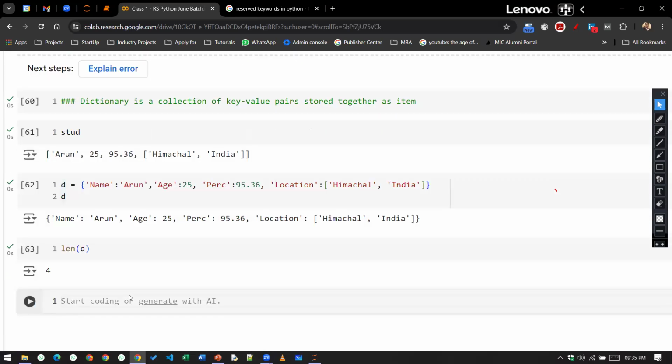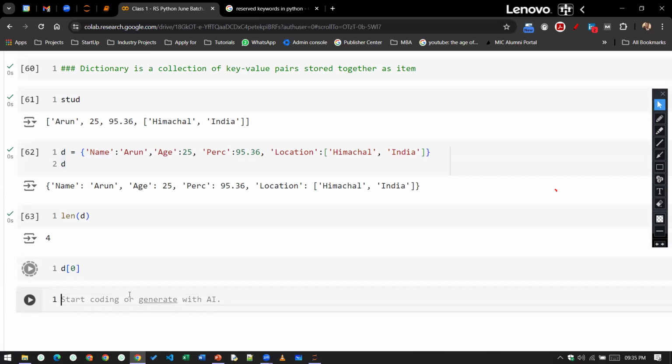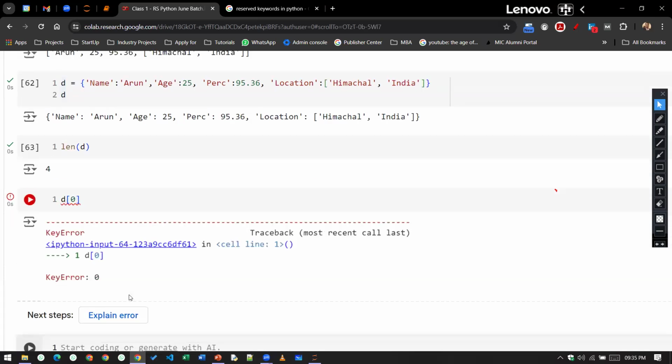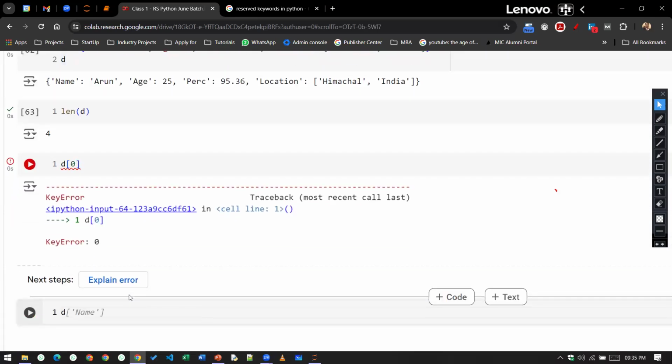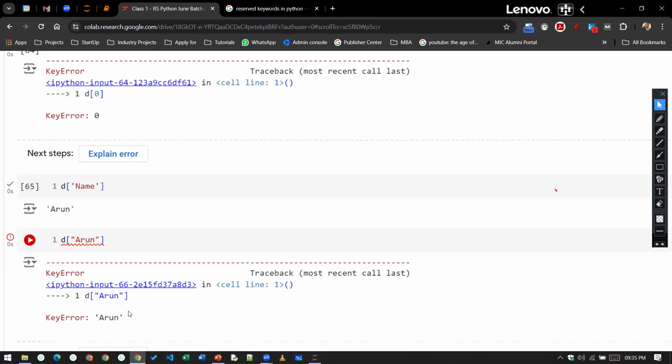Now, indexing is not possible. If I write D[0], it will throw an error. But there is something in case of a dictionary: if you already know the key, suppose I write D of name, you can see it will give me Arun. But vice versa is not true. If I write D of Arun, it will throw an error because D of Arun will not work.